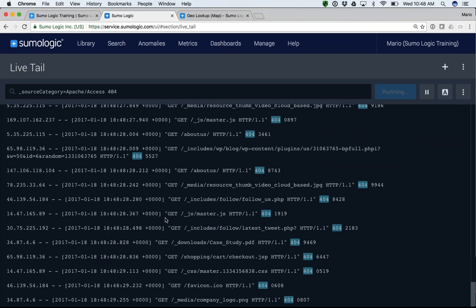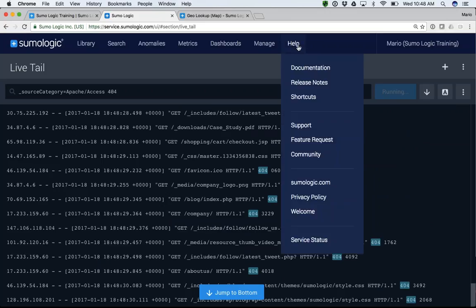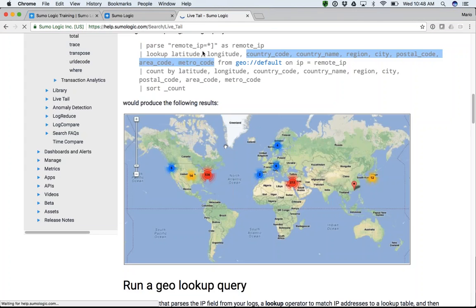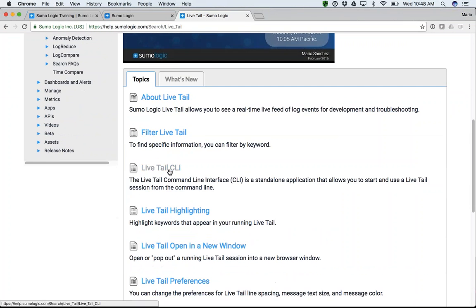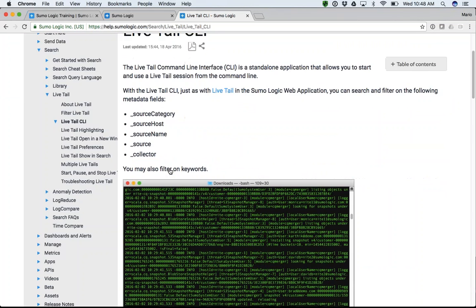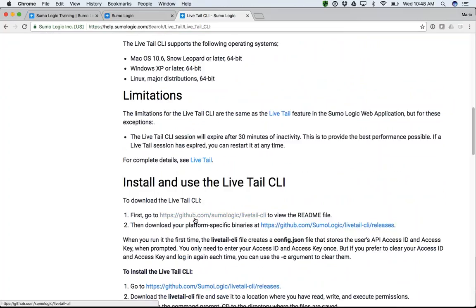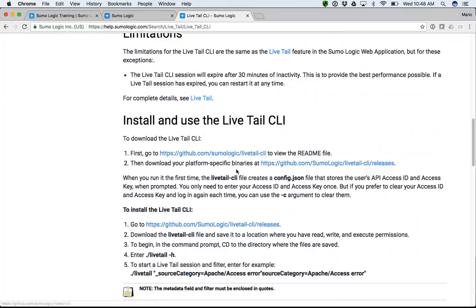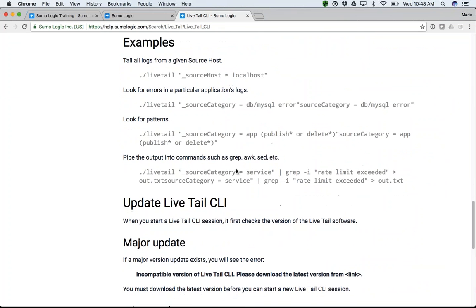But it gets better. Not only can I do it through the UI, which itself is fantastic, I'm going to go back to help in that documentation because I want to show you that there's a CLI for it. There's a command line interface. So if you don't want to do it through the UI, you can download this client. I think the link is here from GitHub. You just download this client, and then you can easily run livetail from your command line.